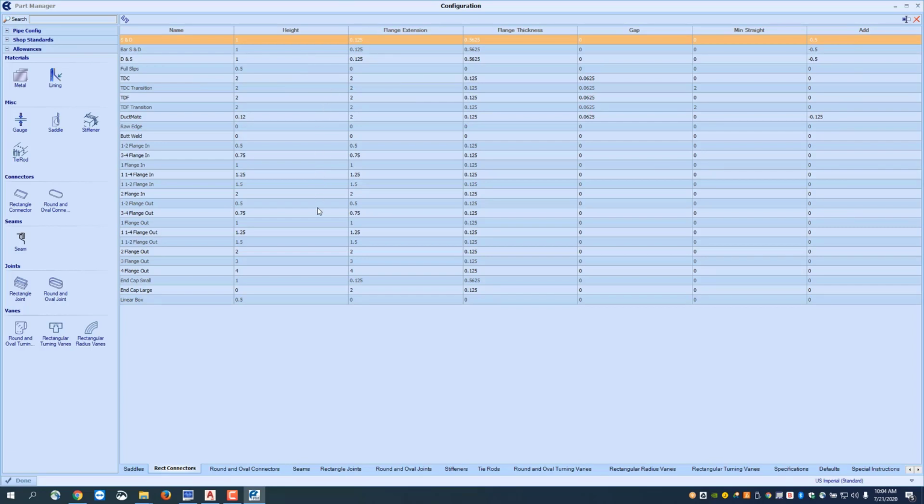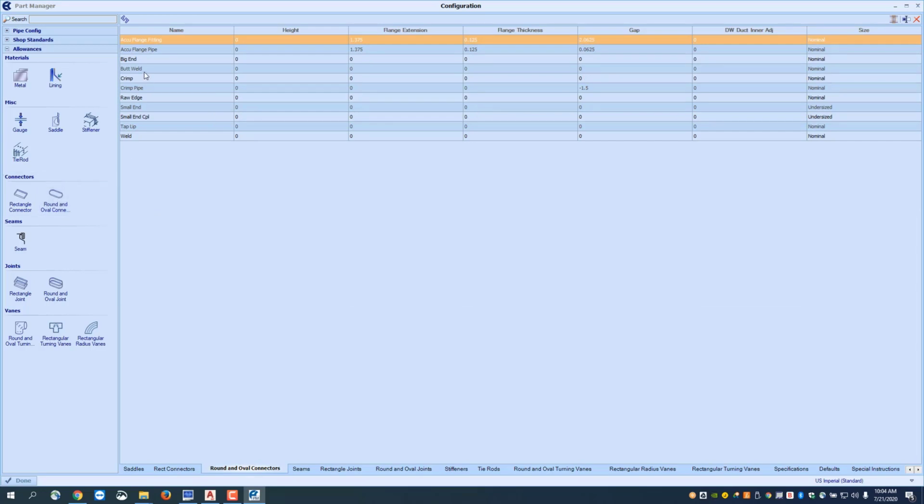So those still need to be set up somewhat. But that's only for the drawing in CAD. FabShop will control the notching. Same thing on round and oval. We need to set the names up, the height, the flange extension, flange thickness, the gap, the duct inner liner adjustment if we're going to be using double wall, and the size, whether it's normal or undersized.